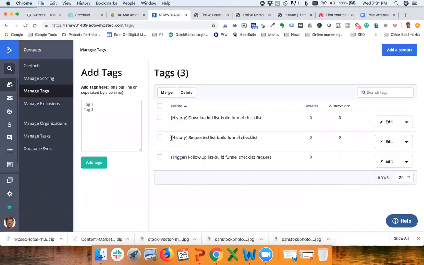History is our tags that, again, this is just a suggestion. You can do whatever you want, but my suggestion is you create a history category where you can keep information about what a certain contact has done, or what they have received already. So for example, and I will show you in the automation I create how I use it. But here I keep the requested, the list build funnel checklist.